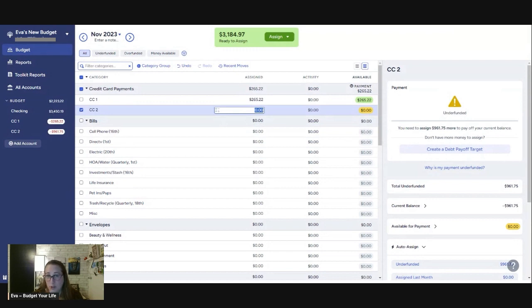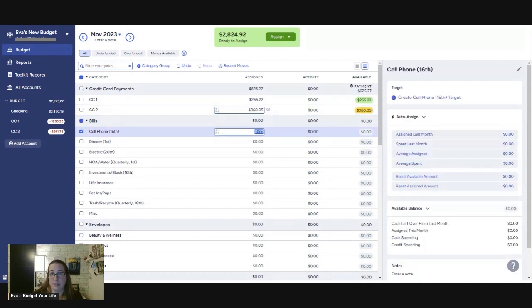So credit card number 2. For now, I'm going to put what is owed at the end of this month. This is what is due at the end of November. It is orange, not green, because it does not match credit card 2 over here on the left side. If they matched, this would be green, but they do not.